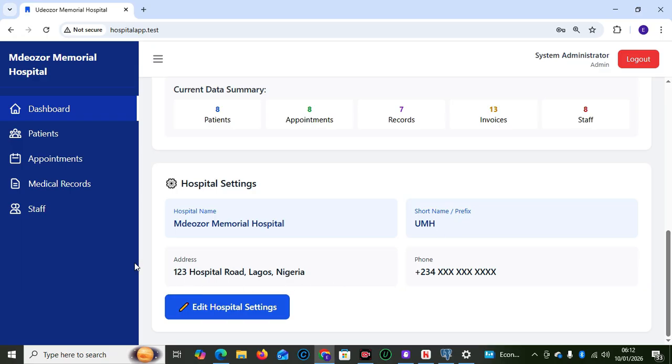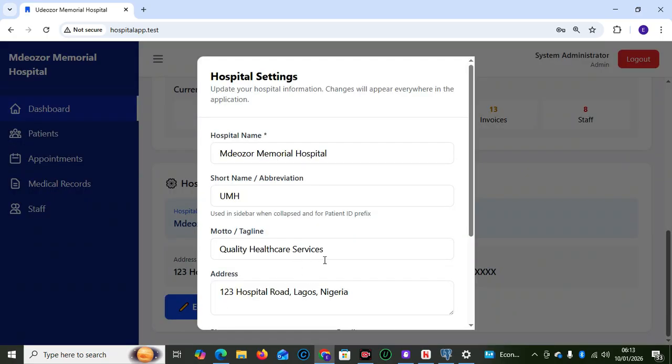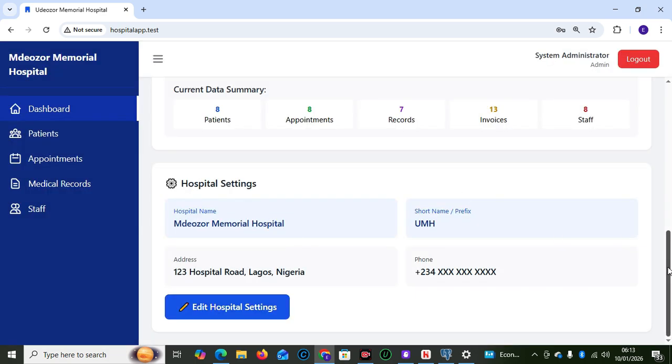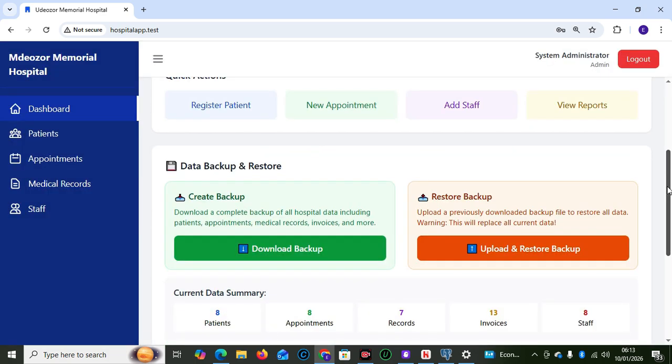We can also edit the hospital information. This is where we can change the phone number and every other thing, and it will just reflect, and the currency symbol as well. You can change this to naira, to dollar, to anything, and then it will reflect in all the pages of the application.